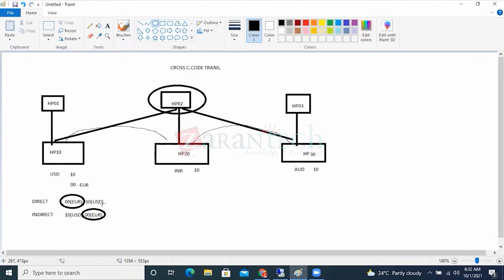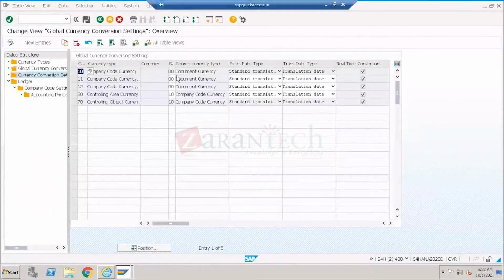If I don't have the source currency, can I update any conversions between the source currency and the local currency? No, it cannot be possible. That is the reason I'm telling my system that the source currency to my local currency always should be my document currency, that is 00. Very, very important point. If you don't update the source currency, the conversions cannot happen, even if you have maintained the exchange rates.